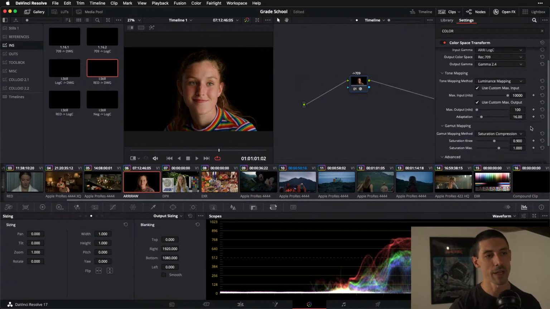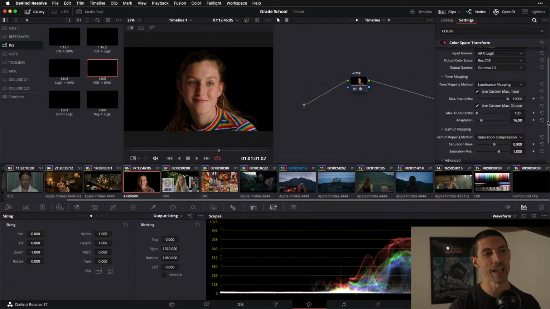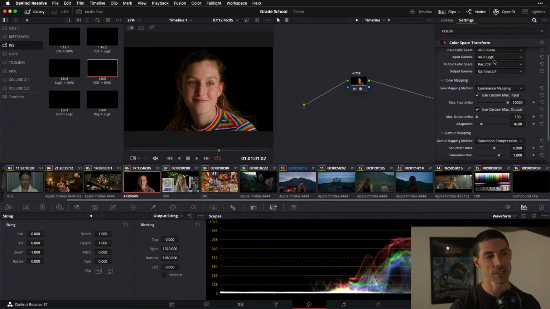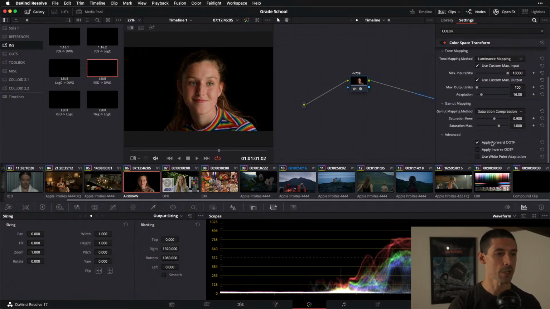Within Resolve Color Management, these are the settings that I like to get from Arri Alexa to Rec 709 Gamma 2.4. I use luminance mapping. I have a max input of X. I have a max output of Y. My adaptation here has been dialed in to preserve middle gray at a place where I think it should be for a 709 rendering. My saturation compression is where I want it. This is all dialed into exactly the best combination of these settings for my eye within Resolve Color Management.